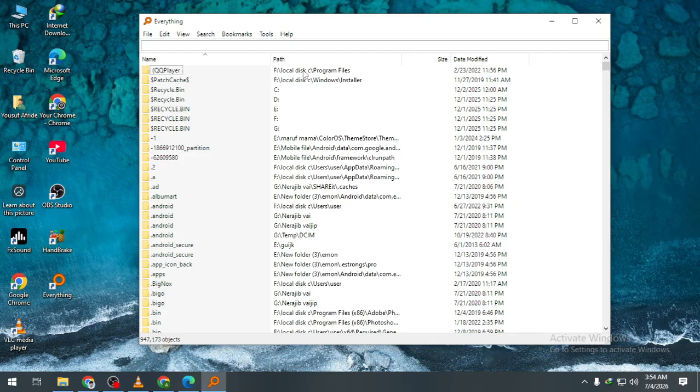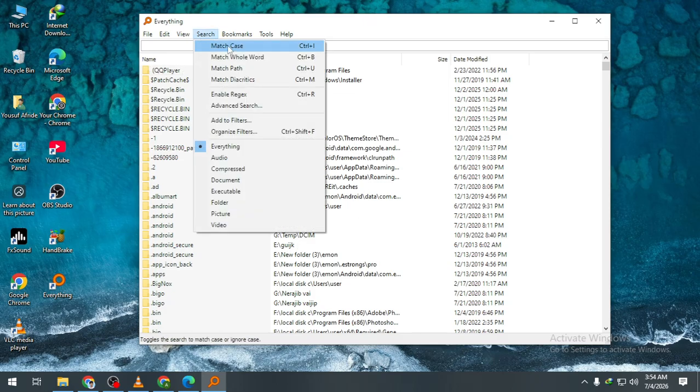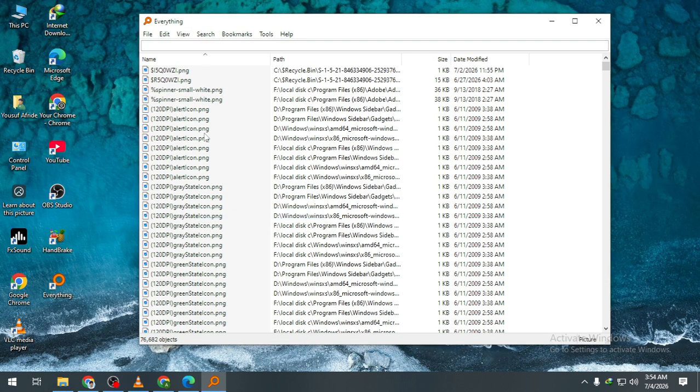And that's the basic way to use Everything Search. Start with a simple name search, narrow it with extensions or filters, and open the result you need. Once you get used to it, finding files on Windows becomes much quicker.